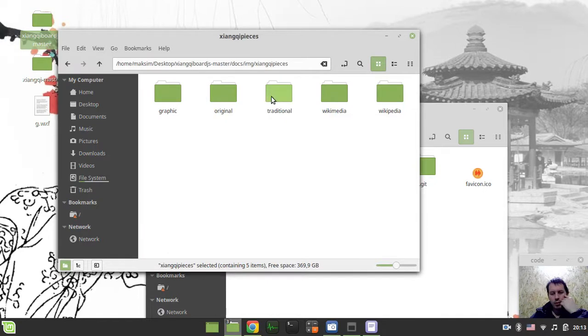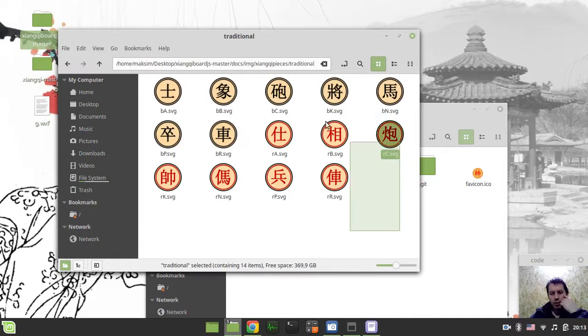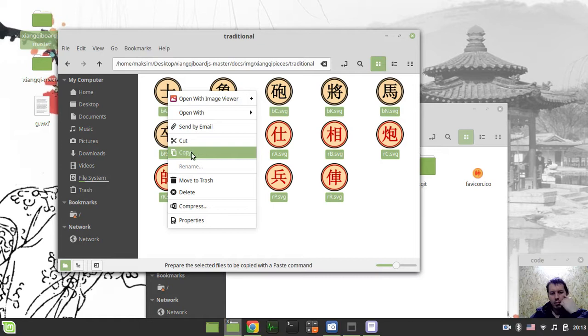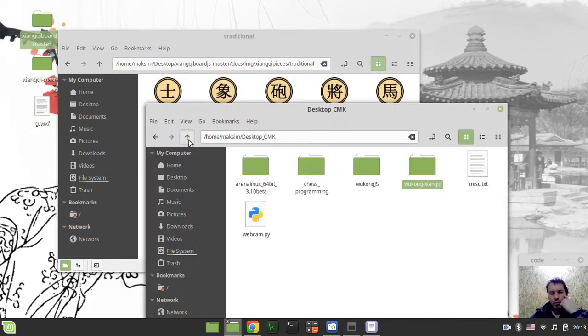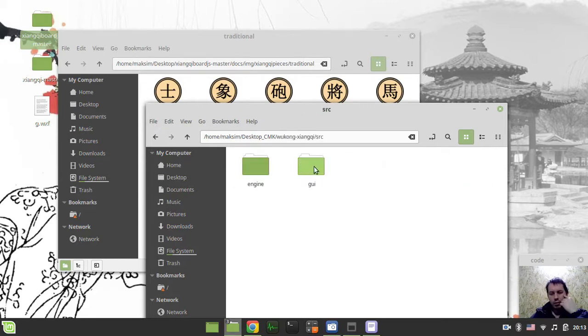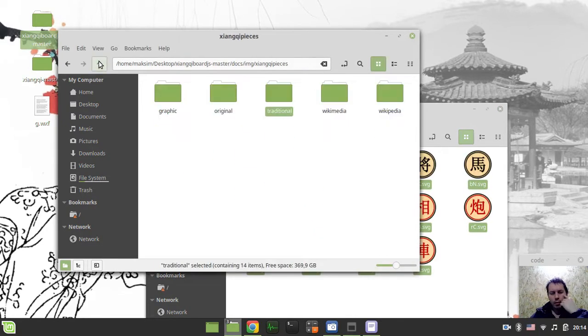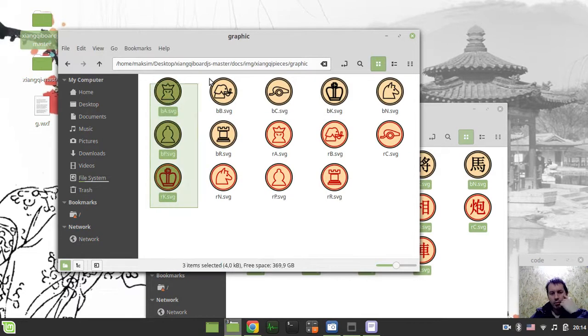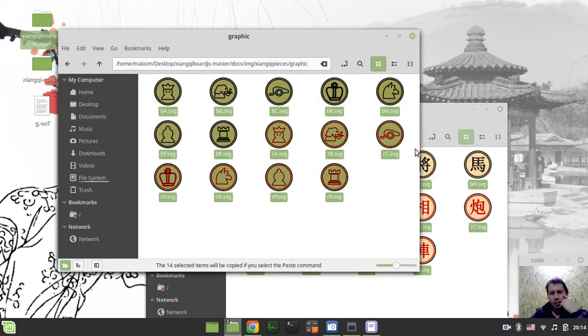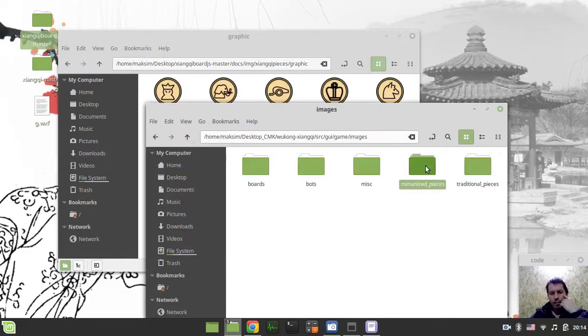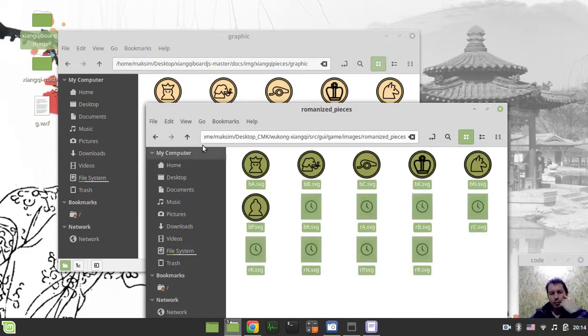And pieces, so let's grab this traditional. I would rename them, copy, to fit the piece encoding. So we'll call CNC, GUI, game, images, traditional pieces, paste, and also Romanized pieces, copy, and Romanized pieces here. Okay, good.